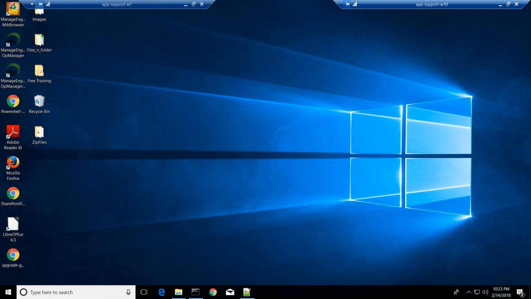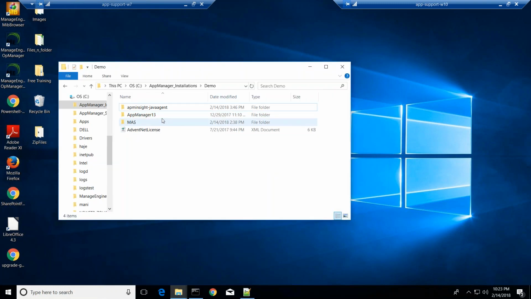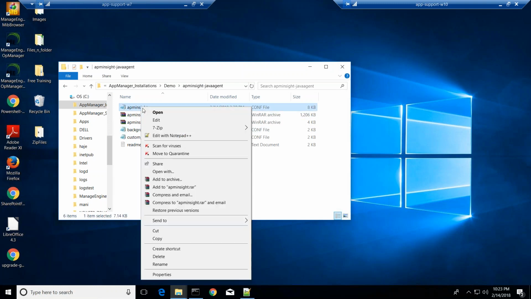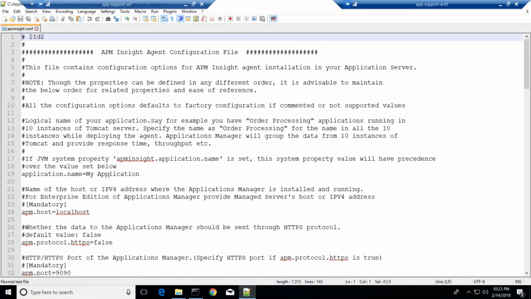You need to extract it wherever you want. You can extract it and place it. I have done it under C drive, app manager installation demo. So it is already there. So once you extract it, you will see these files. So APM Insight conf is the configuration file that we need to change. So by default, the application name is my application. I'm going to put it as Java Agent Web App. So that's my application name.